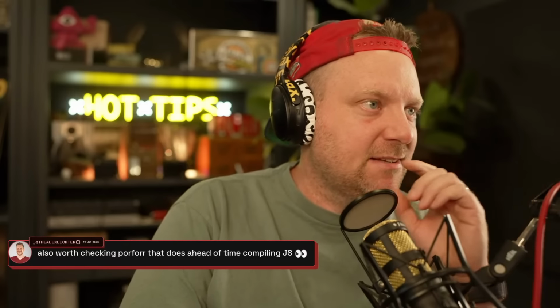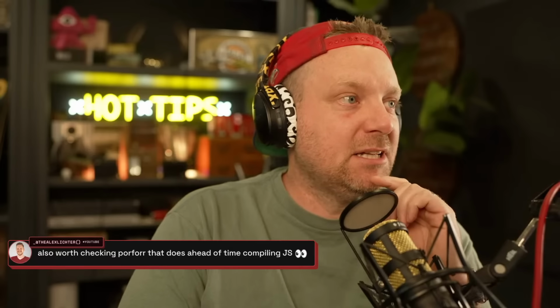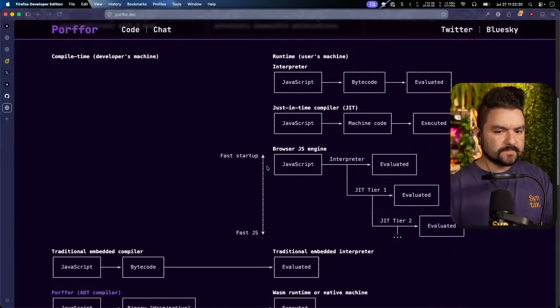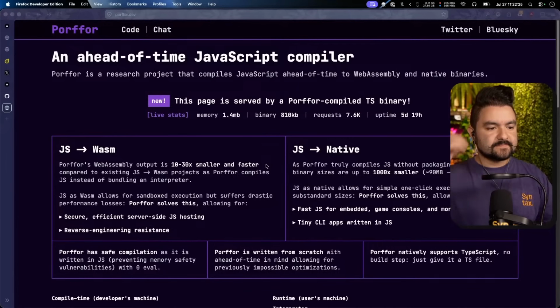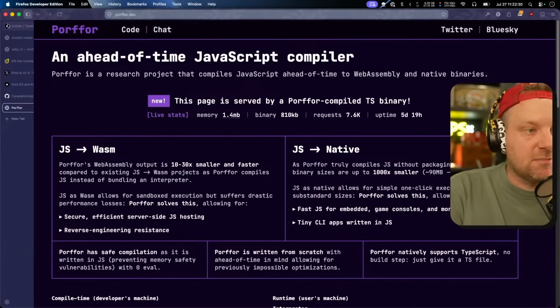I'm excited. Comment from Alex says, Porffor. How do I say this? We've met the author at the San Francisco meetup a couple times. That's a similar project to this. He's been working on it for many years. Ahead of time, another JavaScript runtime. A research project that compiles JavaScript ahead of time to WebAssembly and native binaries. Fast for embedded, game consoles and more. Under the hood, Porffor compiles JS to C and then C to native. Anywhere you can use C, you can now use JavaScript.